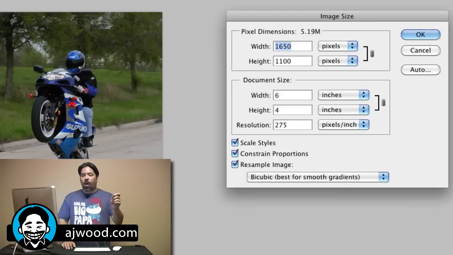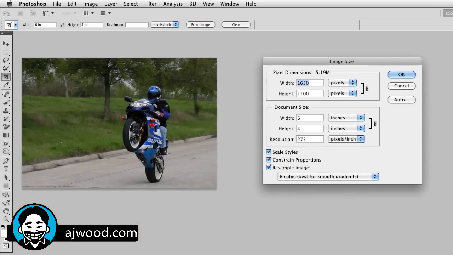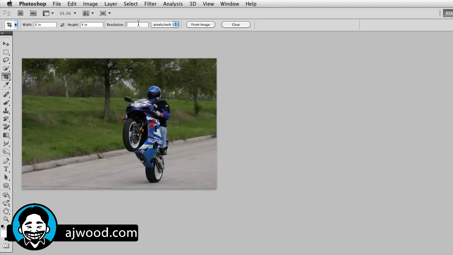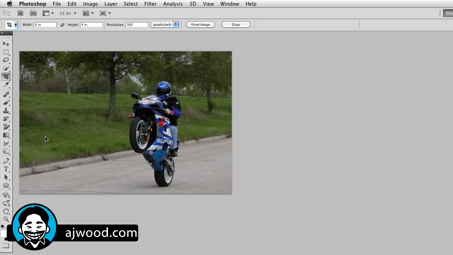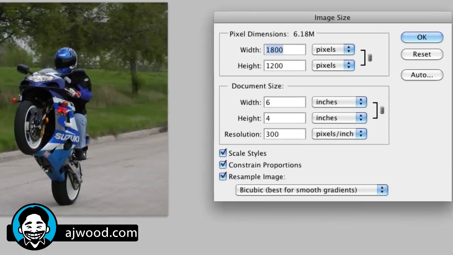Watch as I crop this again 4:6 inches, but this time I'm going to specify 300 pixels per inch for the resolution. I'll draw the crop box out to the same exact size. Only change this time as I specify the resolution. Picture looks the same on screen. Watch what happens when I bring up the image size dialog box.